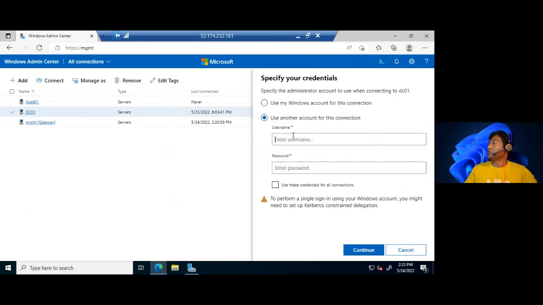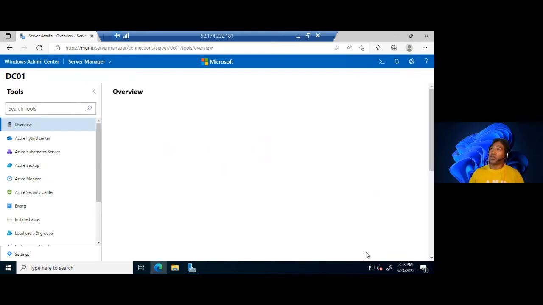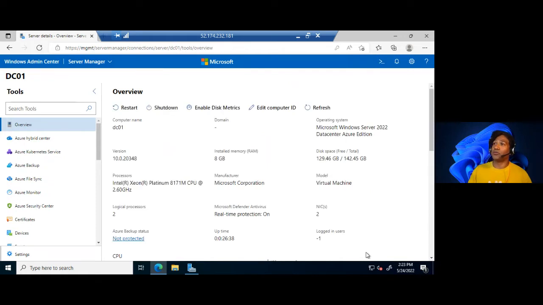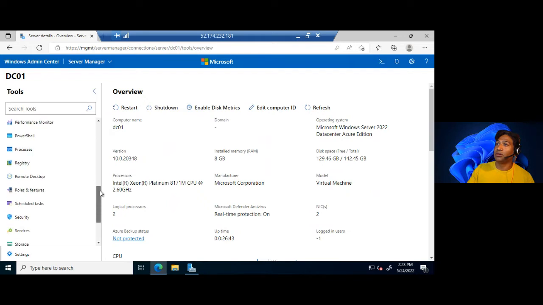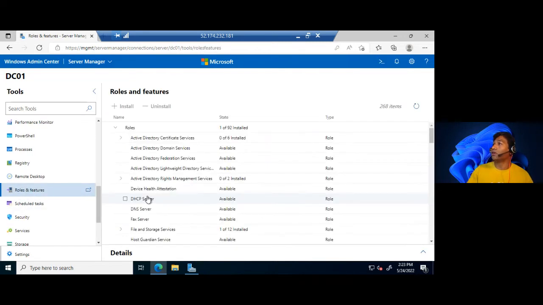And I'm going to connect using the admin account for the remote server. I'll have to remember what the password was. And I'm just going to select that. And it's basically doing a remote connection from my management gateway server. And now, having access to this machine, I can go and install a specific Windows feature.